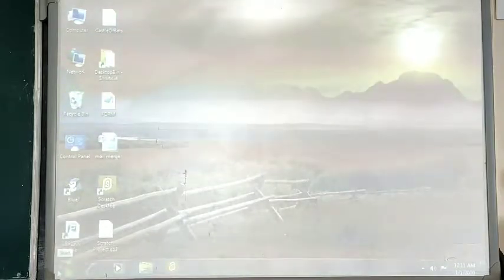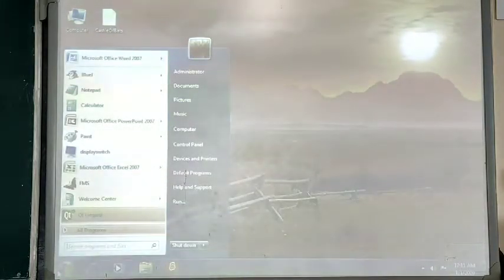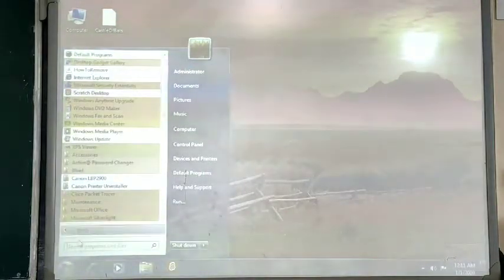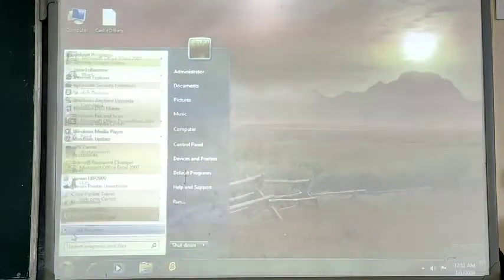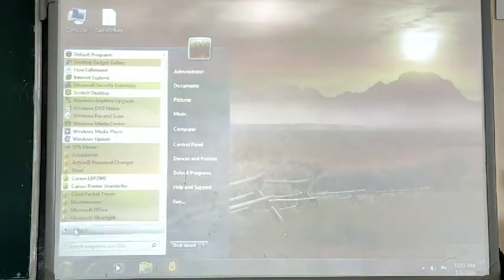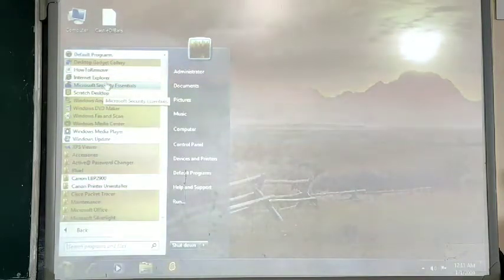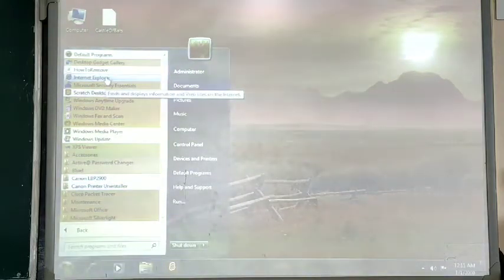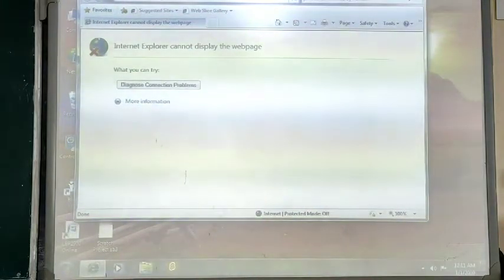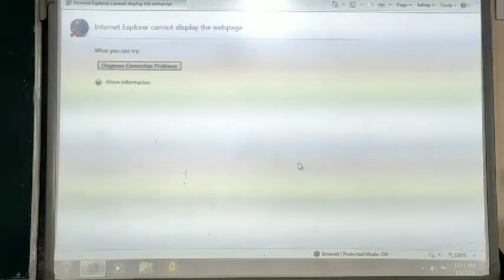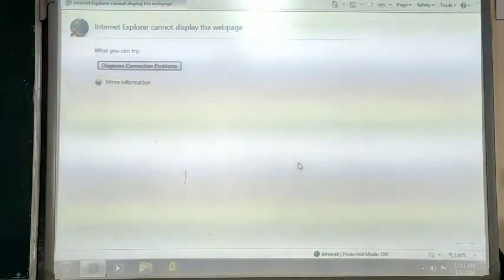So the steps to start it: first of all you have to click on the start button. As you click on the start button, the start menu appears, and then you go to the option all programs. Once you go to all programs, from here you can search for Internet Explorer. Click on Internet Explorer. As you click here, the Internet Explorer window will open on your system.